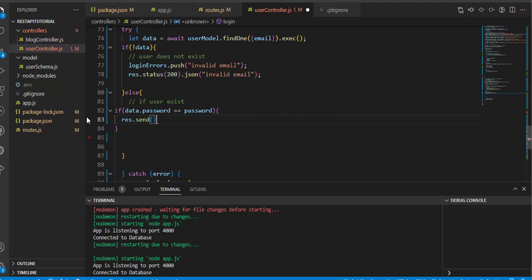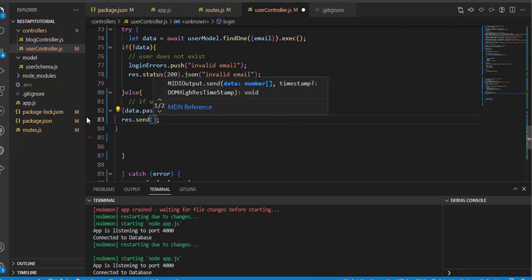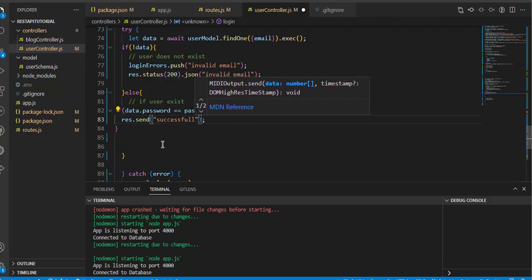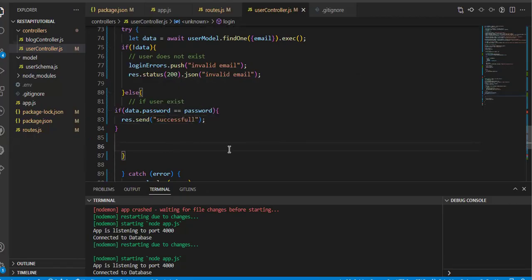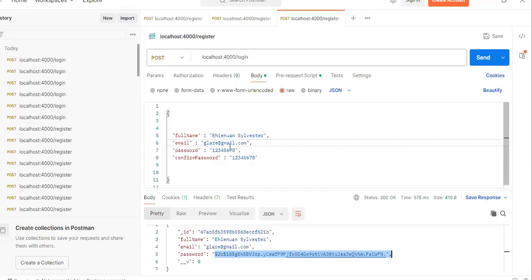But this is not going to work. I'll tell you why it's not going to work. So we're just going to send this to the front end and say successful. Now, this is not going to work. Even though we know that this is me that just logged in, and it's exactly the same password that I typed in. This was what I typed in, right? And this is what I have in the database, right?